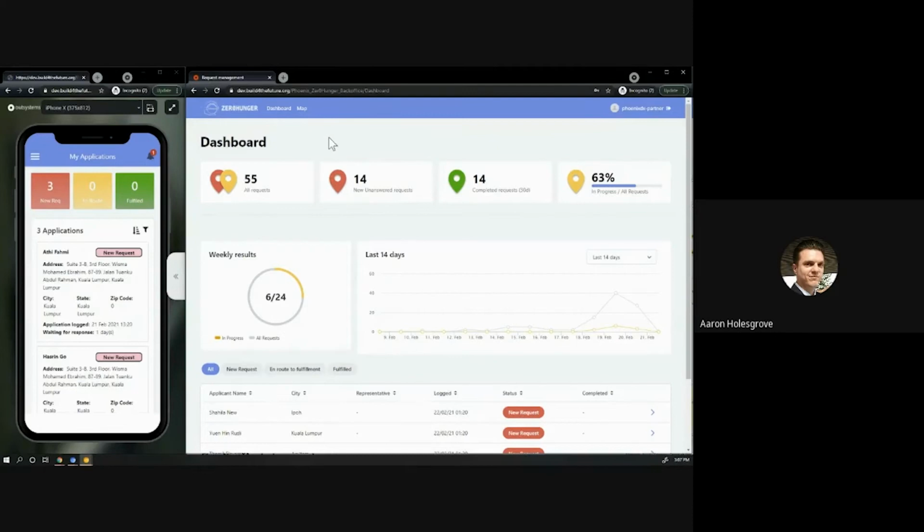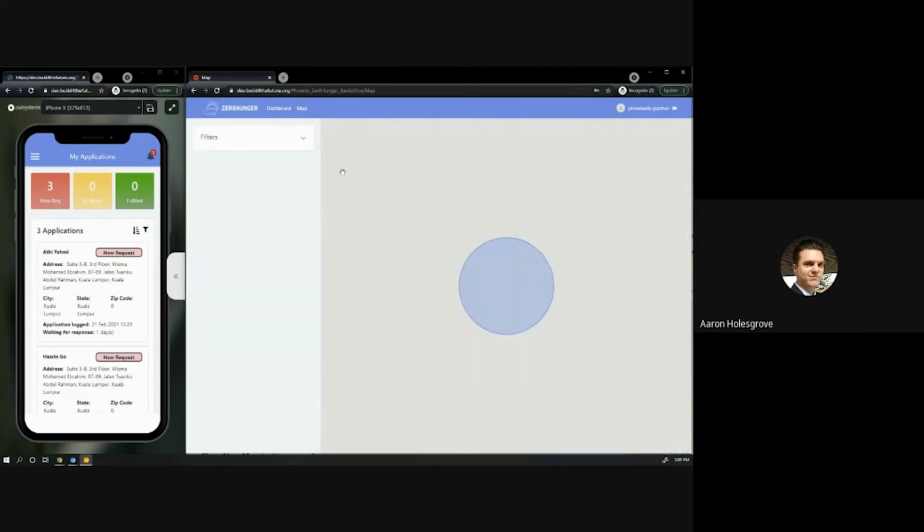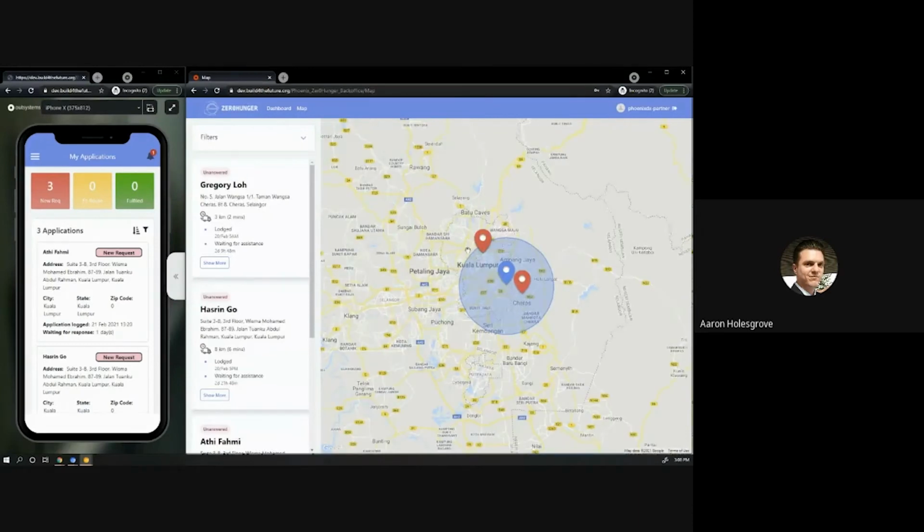Now, in the interest of time, I've quickly logged in as a partner. A partner is someone who is happy to help assist a person who is requesting assistance. On the left-hand side, as a partner, I can see requests that would be relevant to me in terms of how I can help this person asking for assistance. Similarly, on the right-hand side, I can see a dashboard of all requests that I can evaluate myself. In the map view, I can see the same requests that are within the radius of where I am.